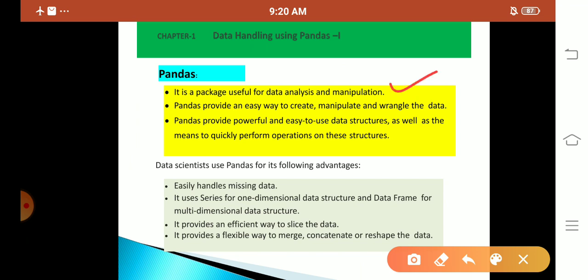Second, why do we use pandas? It provides an easy way to create, manipulate and wrangle the data. It is used to easily create your data. You are able to manipulate or change your data, or wrangle your data in a very effective manner. Next, pandas provides powerful and easy to use data structures, as well as the means to quickly perform operations on these structures.